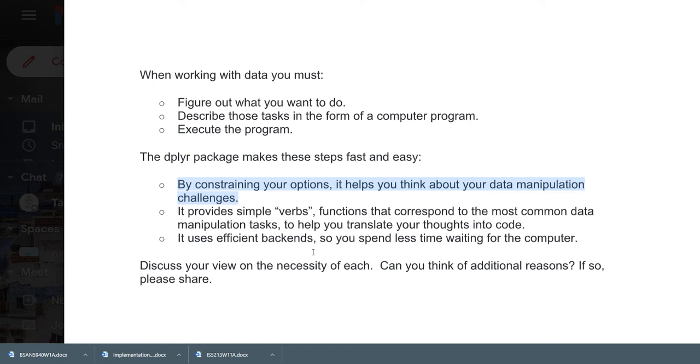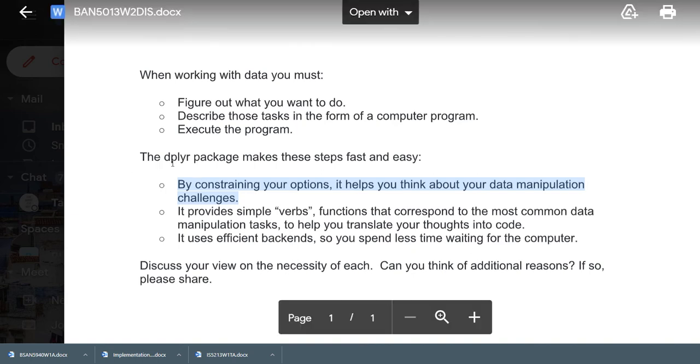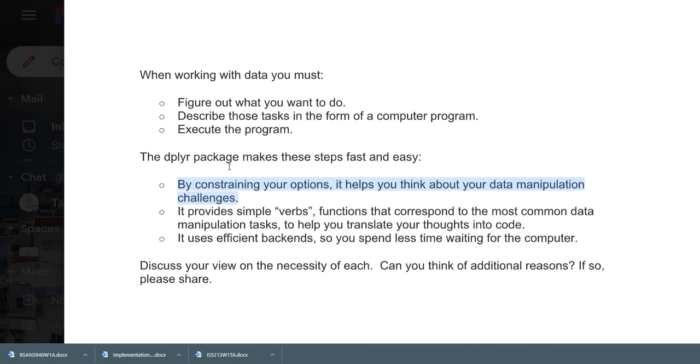Next, it uses efficient backends. Because by using this, as was mentioned earlier, to execute a program, the time required should be low. As this dplyr package consists of predefined functions which we will be using in the analysis, the time that is required to complete the analysis will be low. So rather than writing complete code, by simply using one statement, it is possible to generate results that are expected.